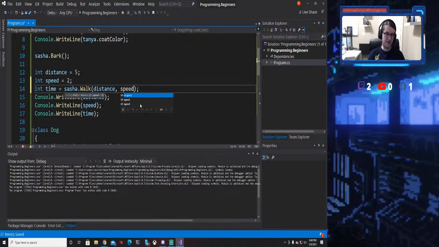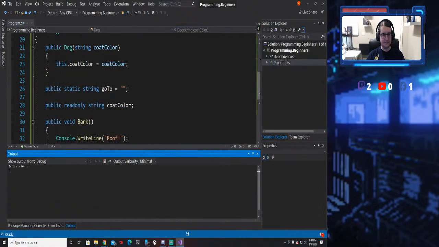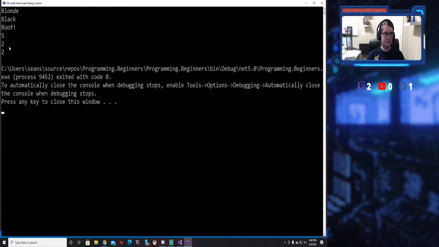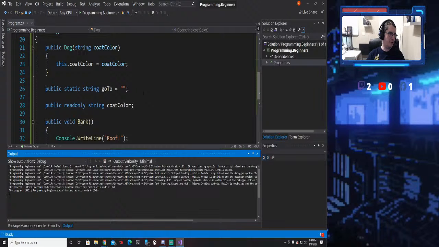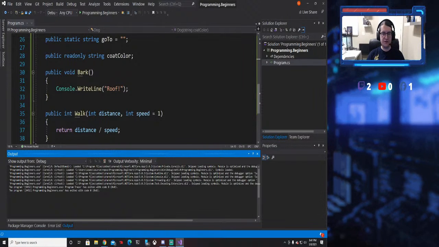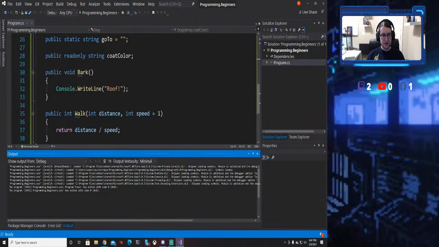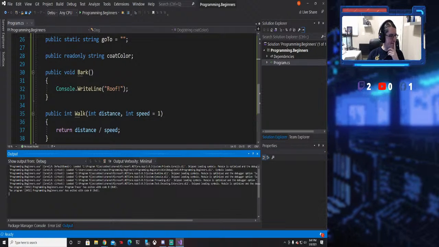So say my dog is running faster, I can say 2 instead of 1, and my time is 2. Now that's rounding down. We're doing an integer division. There's no rounding on it. If we wanted to have a decimal, we would want to use a double. So that's default values for methods.